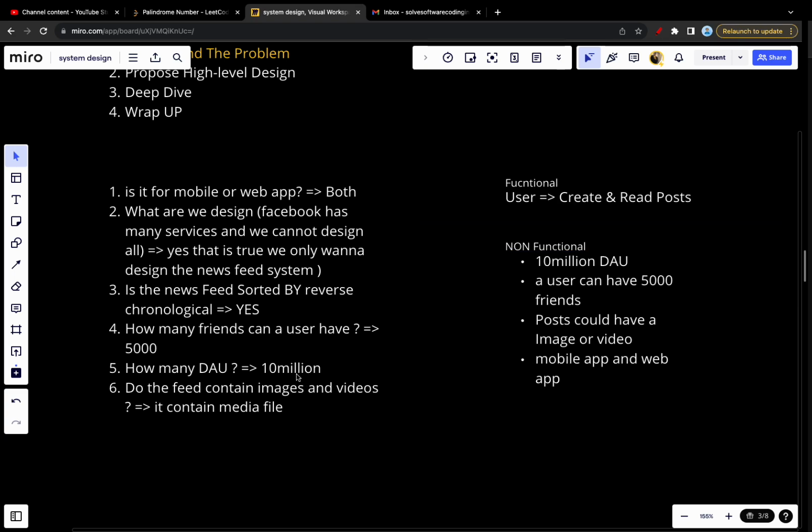We didn't talk about the comments section. We didn't talk about all of that. Our interviewer is really interested in the upload flow of the feeds and the retrieve flow of the feeds: how we can create a post and how we can read these posts.